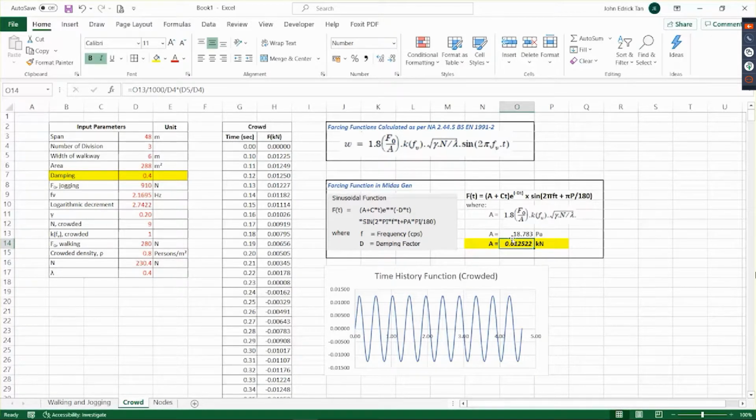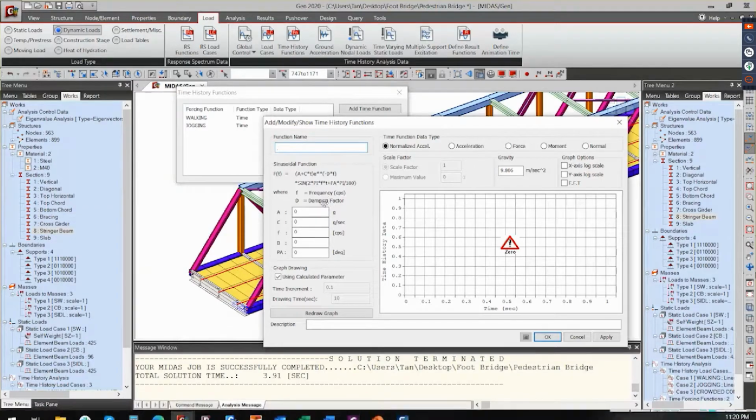Actually, I can add this function to MIDASGen, but I just show you how we can use the sinusoidal function in MIDASGen. So I'll be using 0.0125 for A and an FB of 2.1695, which is F here. So let's use the force, and then A is 0.0125, and then F is 2.1695. Let's name this as crowd.